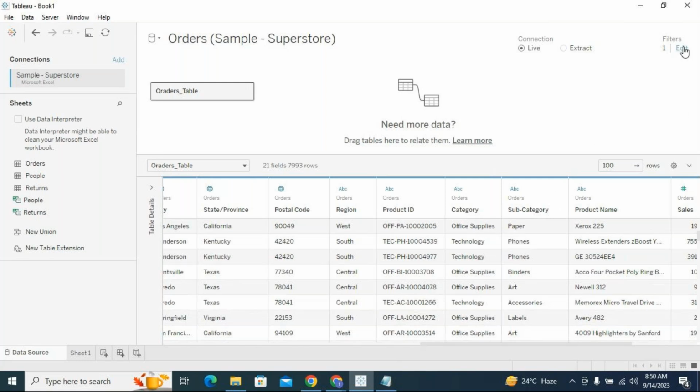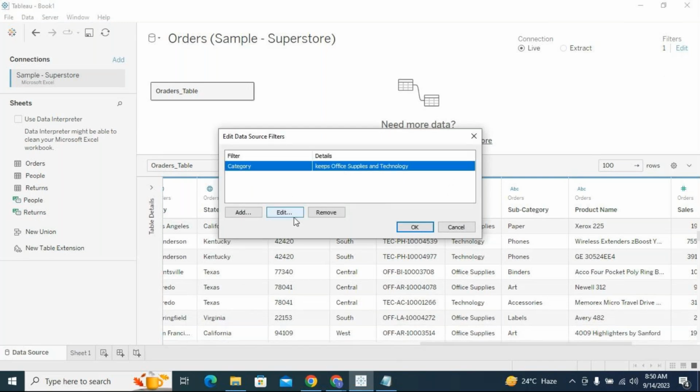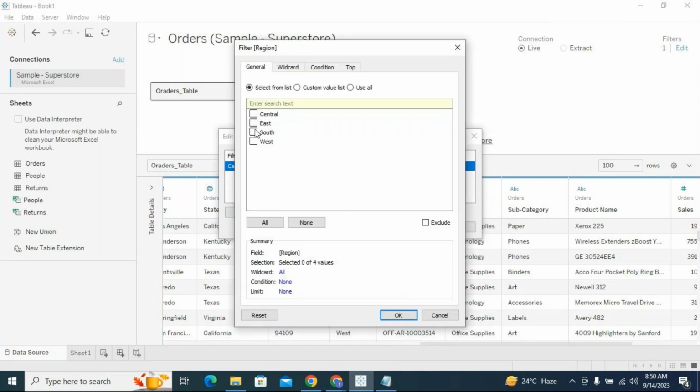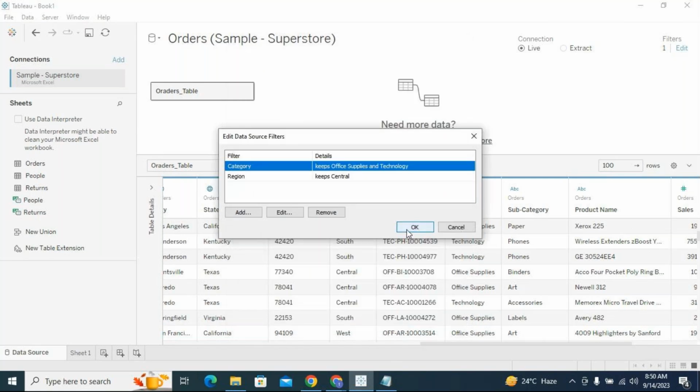Got it? So the way you are able to do filtration, you can add n number of filters. For example, this is a region. So how many regions of data do we have? Four regions of data: central, east, south, west. Whichever region you want, you can apply that filter.